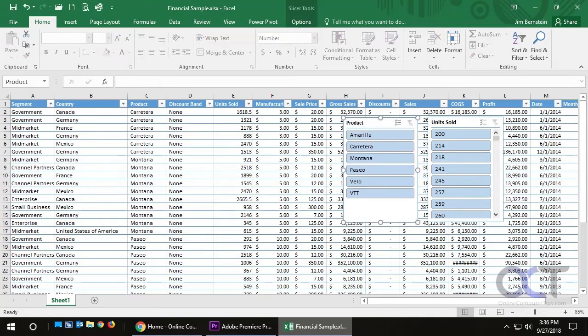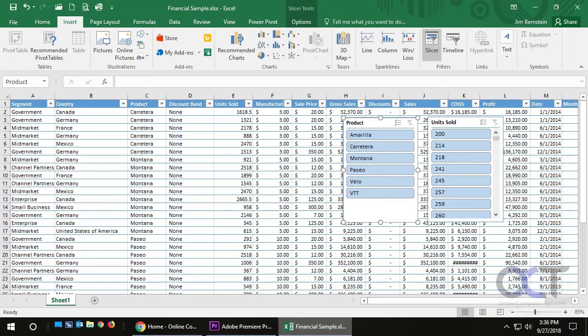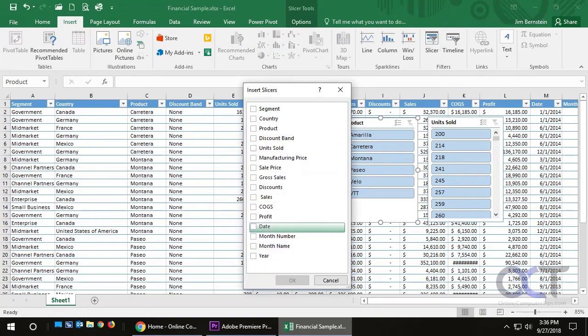Just like I said, just go to the Insert tab, click on Slicer, pick your groups, click OK, and then start filtering away.